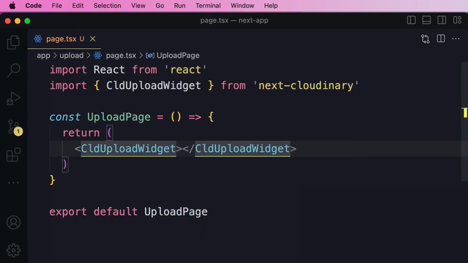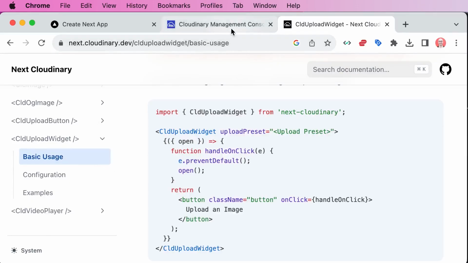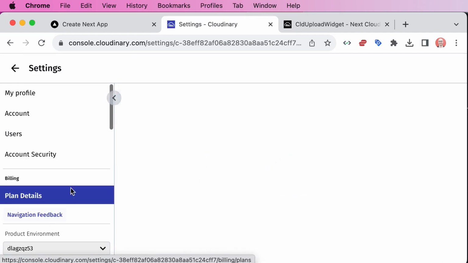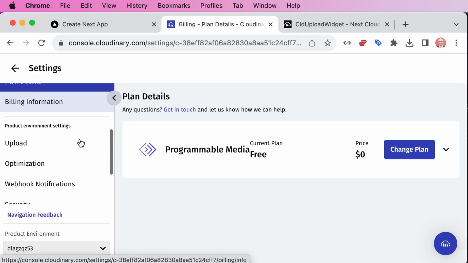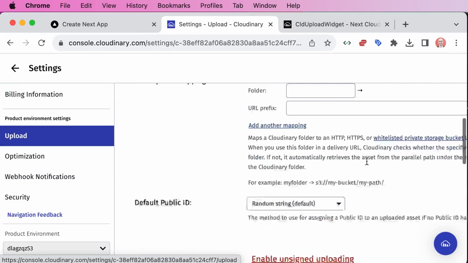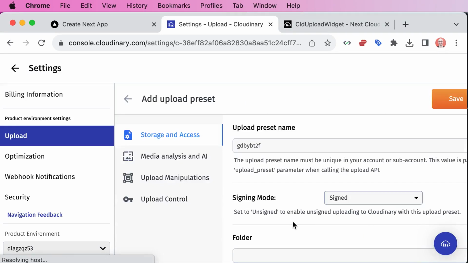Now, to use this, we have to set the upload preset prop. Where do we get it? We go back to Cloudinary Management Console. On the left, click on Settings. Then go to the upload page. Now, down here, you can see Upload Presets. Click on Add Upload Preset.